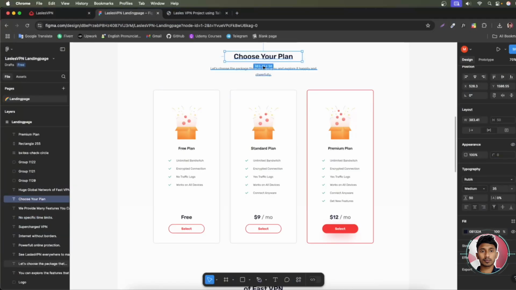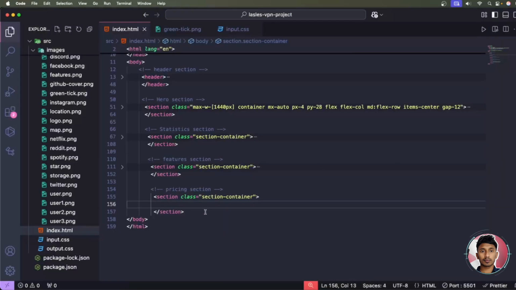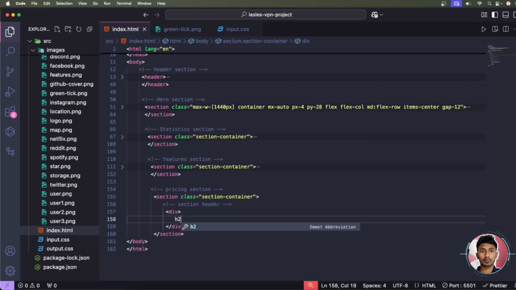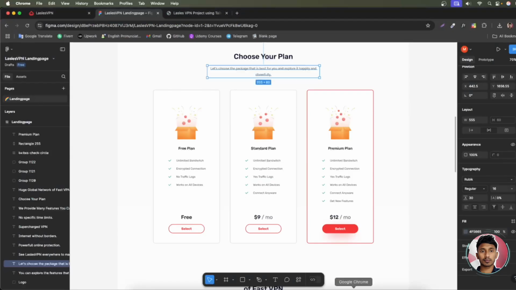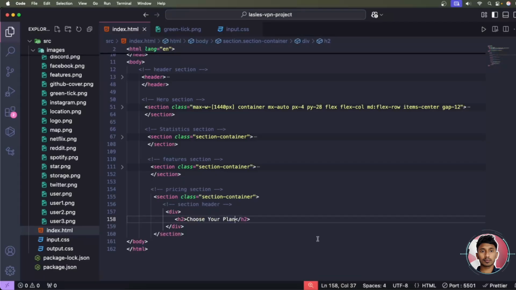At first you will have a heading, then a paragraph. So inside it we can take a section header. Let me add a comment. So section header, and here we'll have a simple div. We can simply say h2. Then let me copy this section header text, so choose your plan, something like this, paste it here.